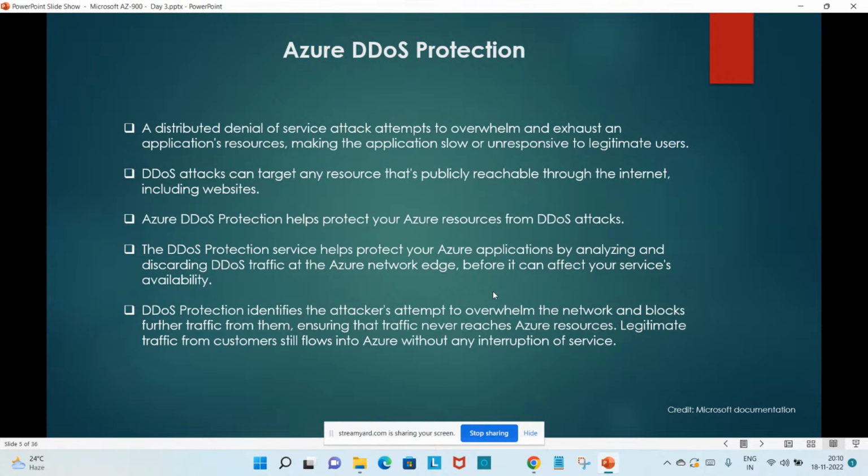So it will identify the attacker's attempt to overwhelm the network and blocks further traffic from them, ensuring that traffic never reaches Azure resources. Legitimate traffic from customers still flows into Azure without any interruption of services. So legitimate traffic will still be coming, so that there should not be any issues. But if something related to DDoS is happening, this will protect from that.